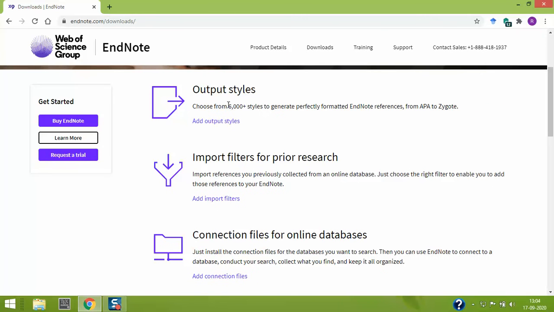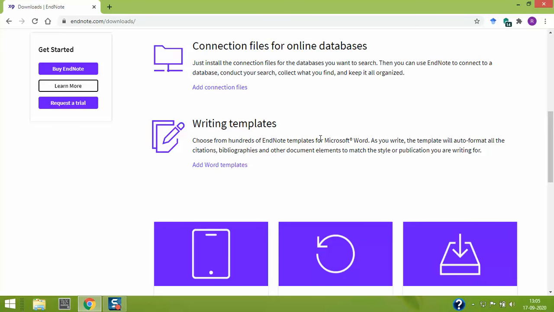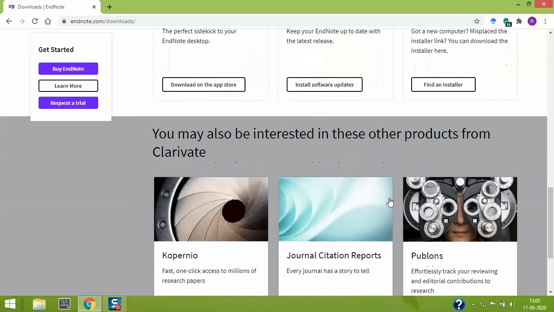It has got 6,000 plus styles of referencing formats, from APA, American Psychological Association. Mainly, most civil engineering research papers, articles or journals require APA citations. We'll talk about the different types of referencing styles in one of our lectures in a very detailed manner. But as of now, there are 6,000 plus styles supported by EndNote, and writing templates and so on. So these are the different things.